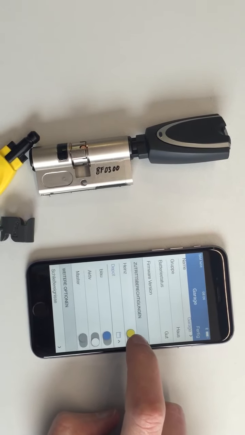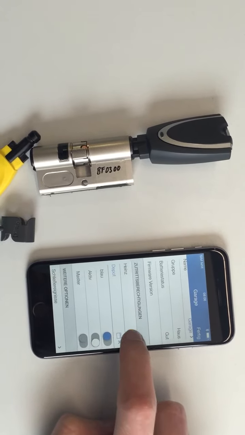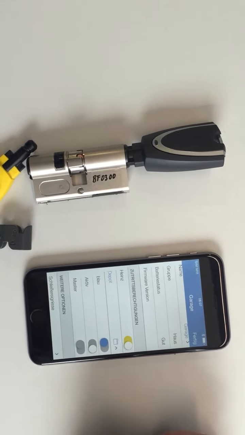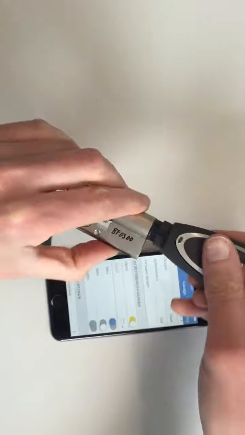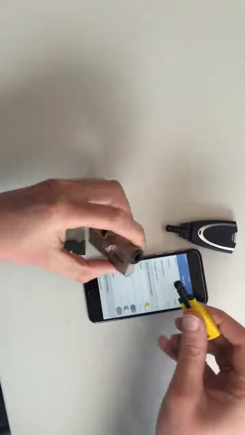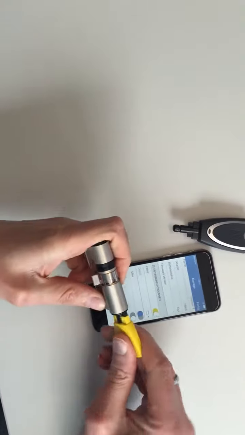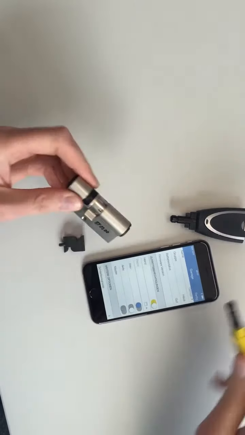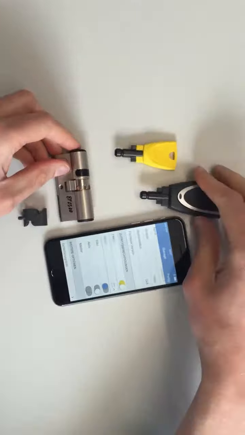Now I change the right of the new key. I tap on the switch. Now the passive key has the right to log into the cylinder. Now I could open the door, for example.